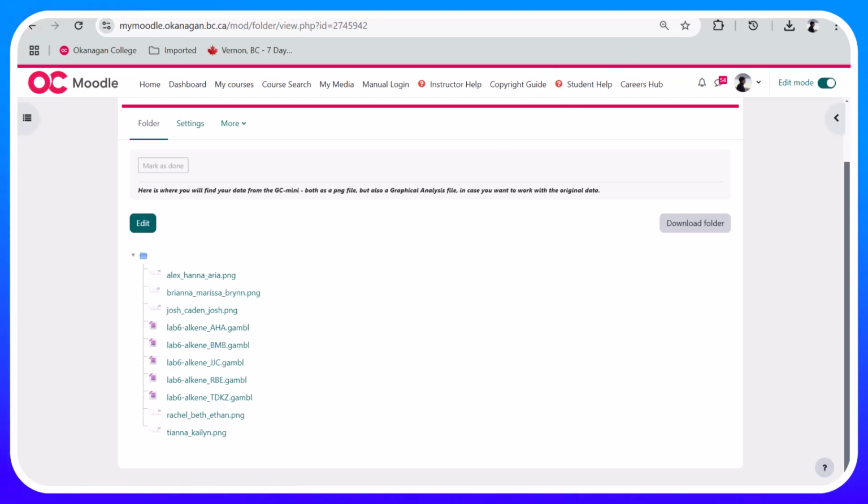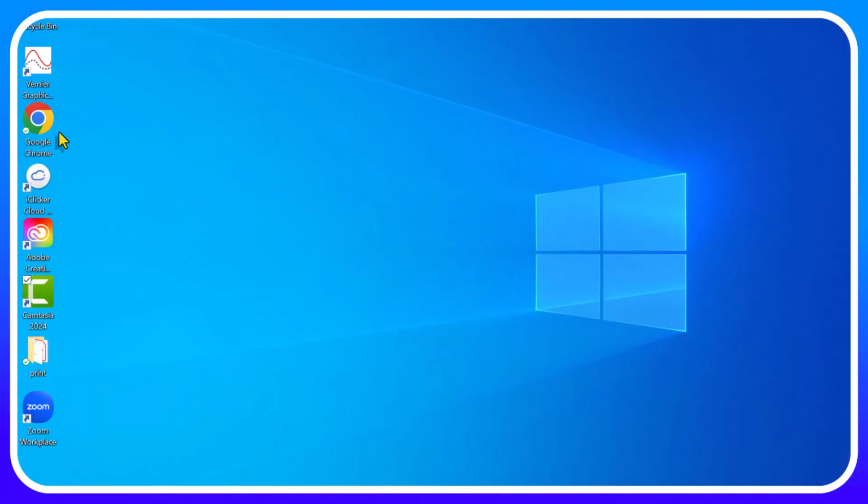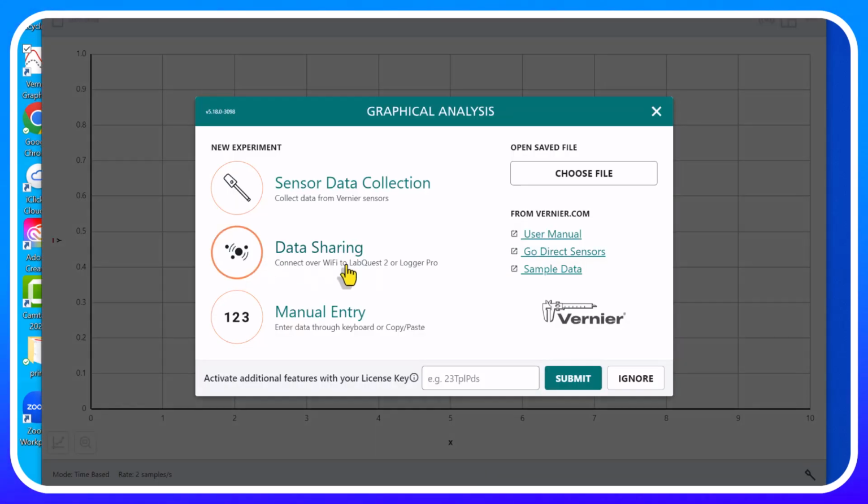Next, I'm going to assume that you have installed graphical analysis. Next, I'm going to open up graphical analysis. So I'm going to click here, let it open up, and I'm prompted to choose a file. Now note, this is a free version of the graphical analysis, and it doesn't allow you to do everything that you would do in a paid version. And I'll show you one of the issues related to that.